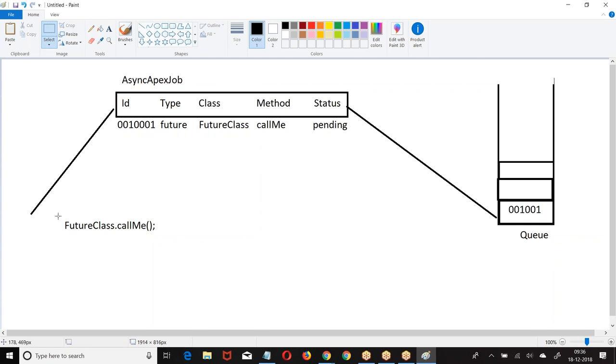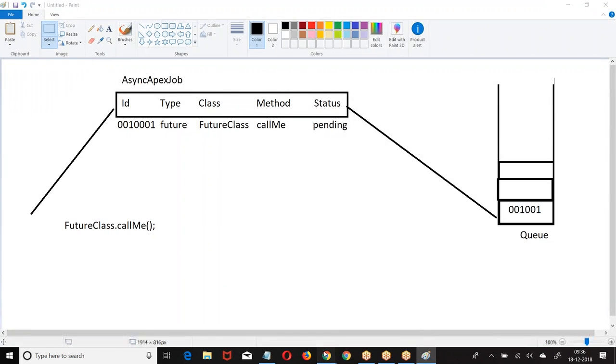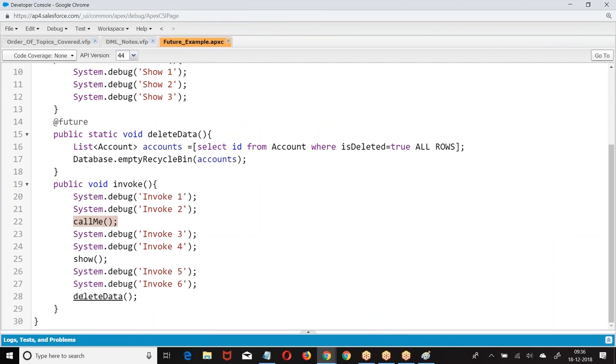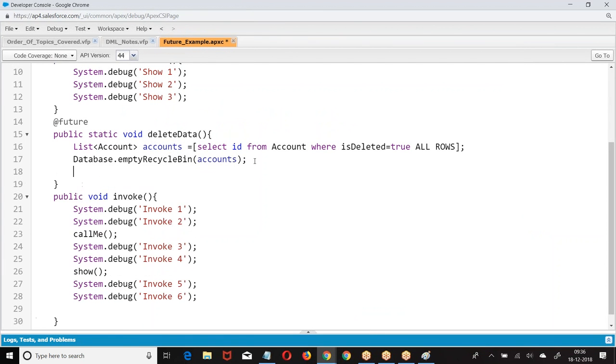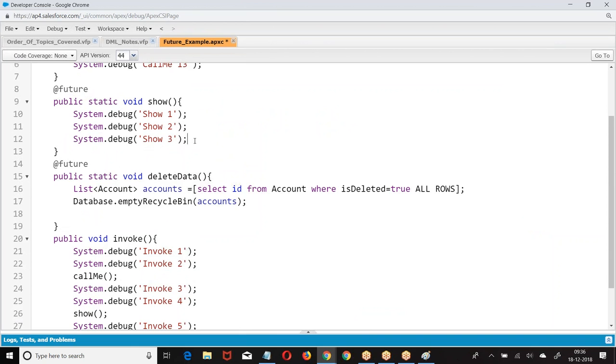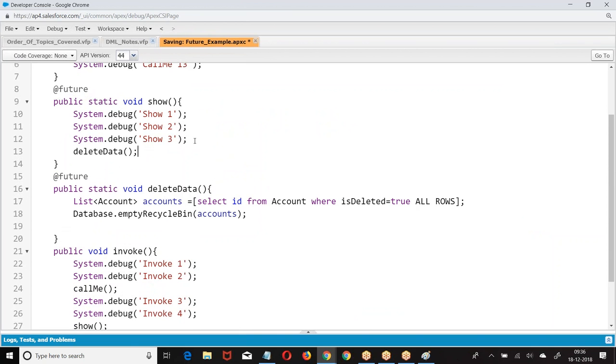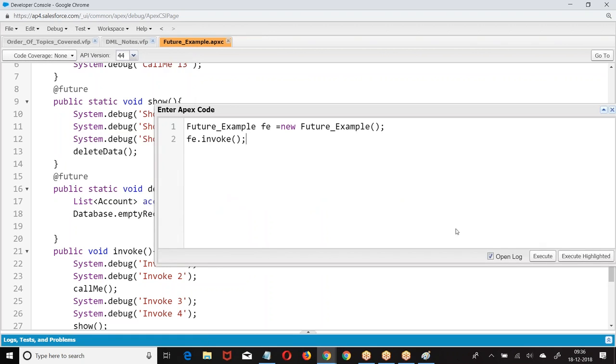How many future jobs can I call within a method? Look at the next statement here. Now I'm giving delete data. Can I call a future method within a future method?